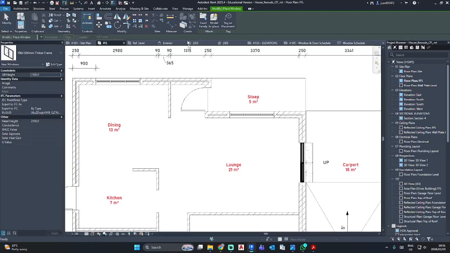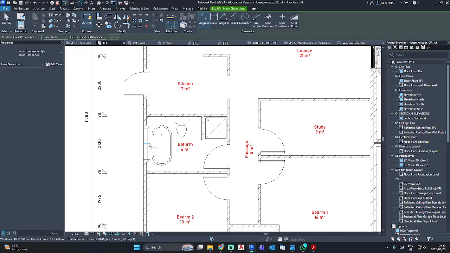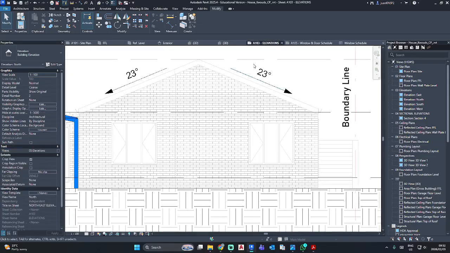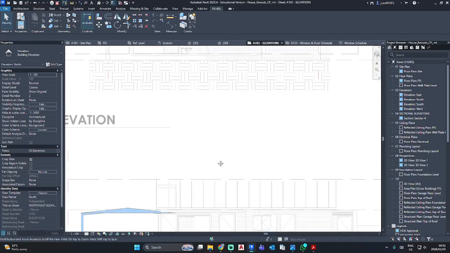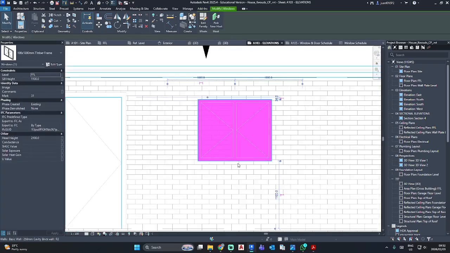Load into project. Go to our bathroom. And I'm going to select the middle. And I am just going to check, okay, it is centered. Let's go back to our elevations. And there we go. There we have our window.